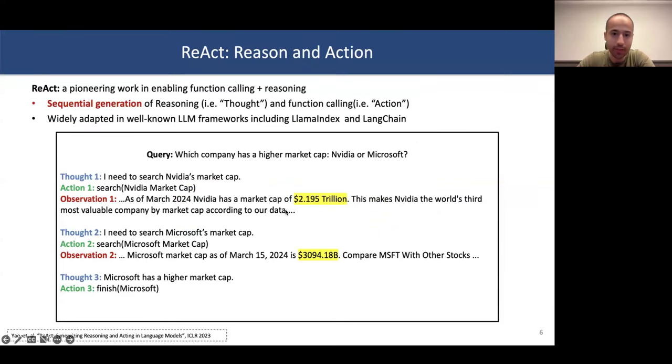Then again, the LLM has to process all of this data in its prompt: query, thought one, action one, observation one. And it says, okay, now I have NVIDIA's market cap. What is missing? Well, I need to also search for Microsoft's market cap. Action two, call Microsoft market cap. We provide the output, observation two. Again, now the ReAct model goes back and looks at all of this again. And now it says, okay, now Microsoft has a higher market cap. You see, every single time you need to look at everything, and this prompt keeps growing and growing and growing.